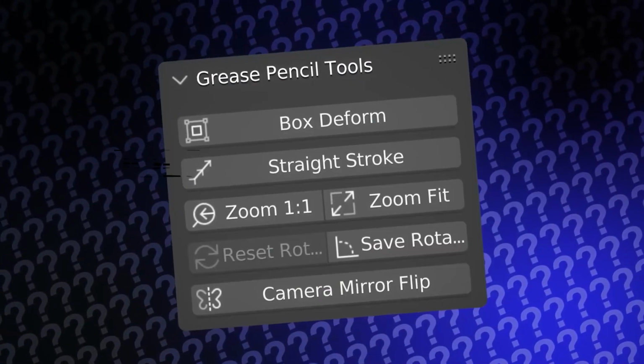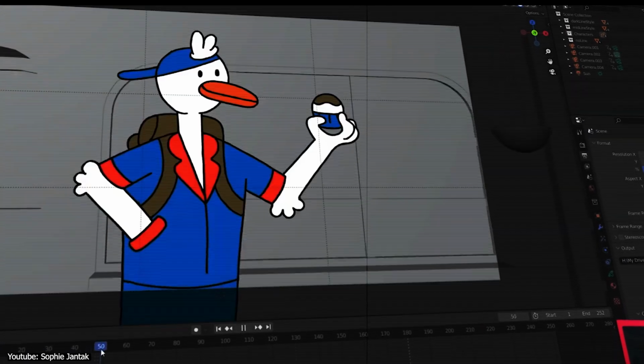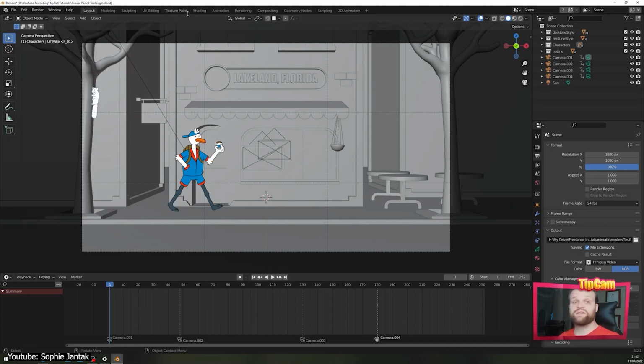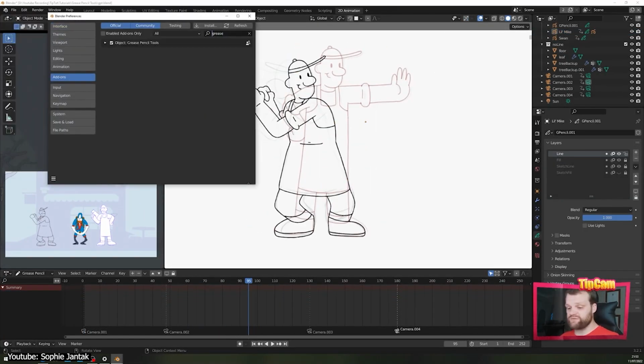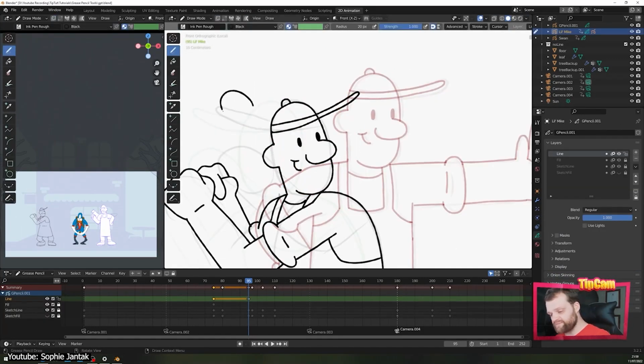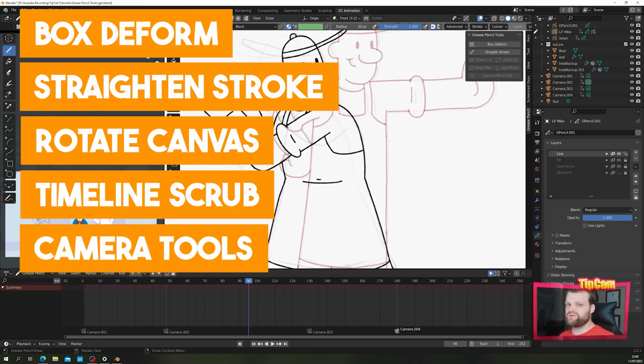Grease Pencil Tools Blender Tutorials by TipTut. TipTut is back, and this time around we have a very focused tutorial. TipTut shows us how we can activate an add-on in Grease Pencil that can provide us with extra tools that can improve our workflow. The tools he explores are Box Deform, Straighten Stroke, Rotate Canvas, Timeline Scrub, and Camera Tools.